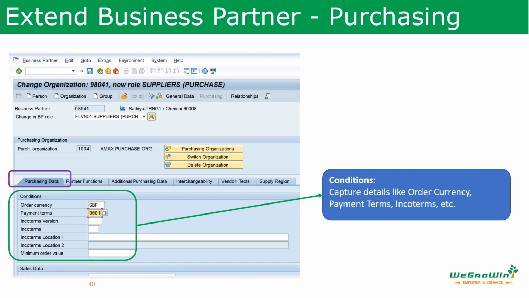There is another field, Incoterms, that facilitate international trade by helping vendors and customers in different countries understand each other. And then we have sales data. Sales data refers to the sales department person at the vendor who deals with your company.